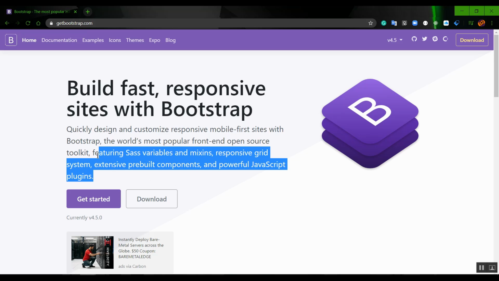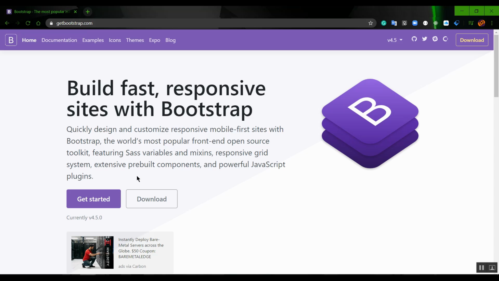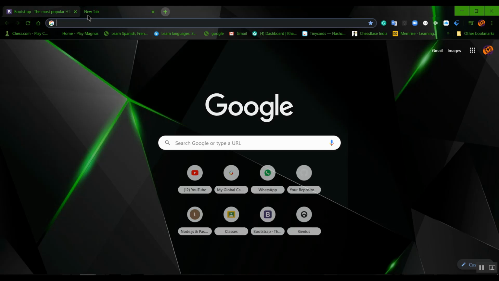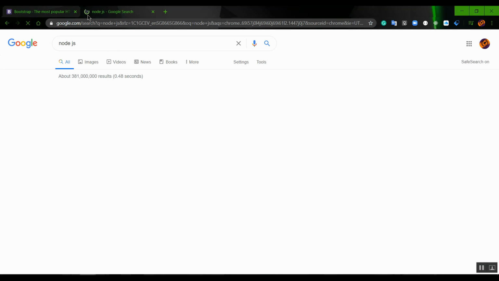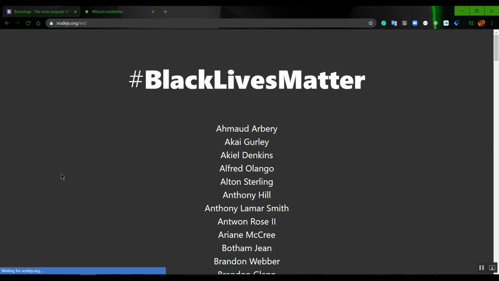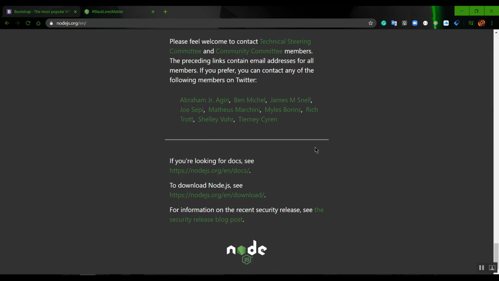You could just import it via npm, which is a package manager, and it helps you get your stuff. But for that, you have to install Node.js. So Node.js, it's a really important language too.